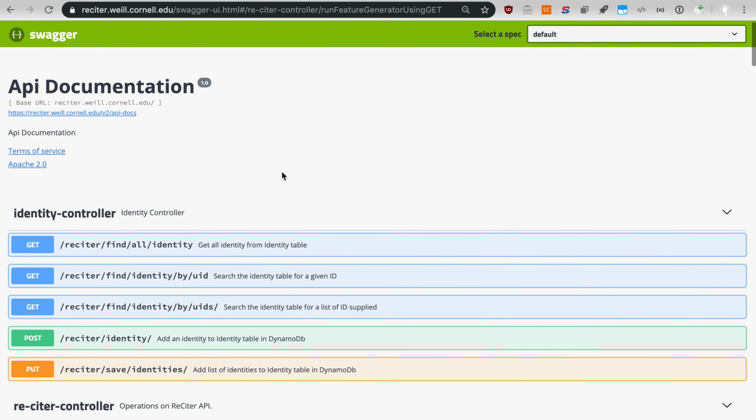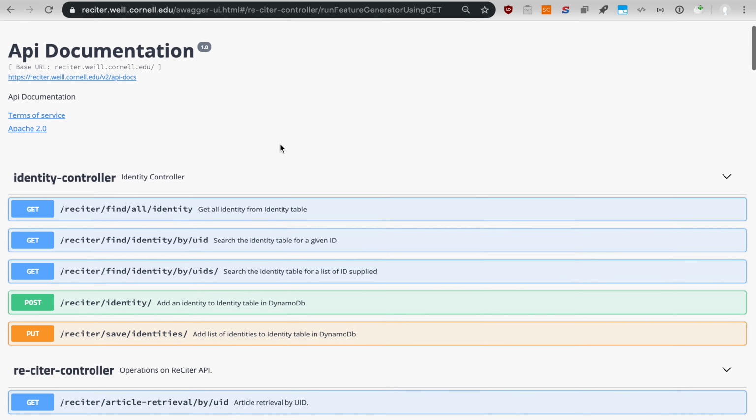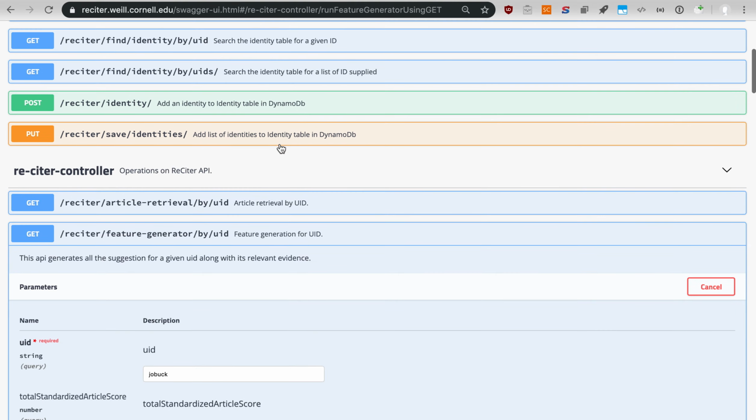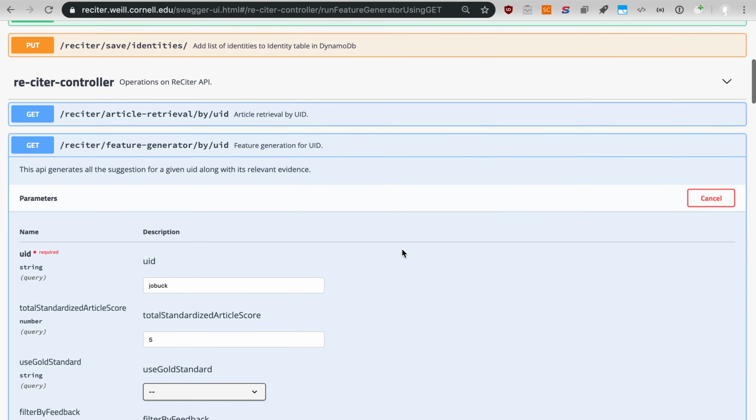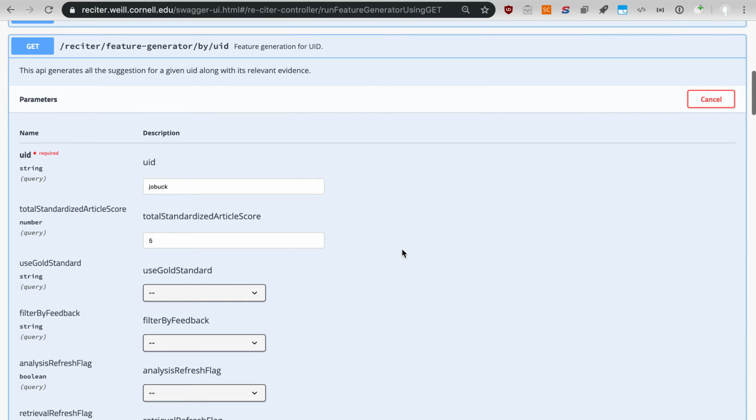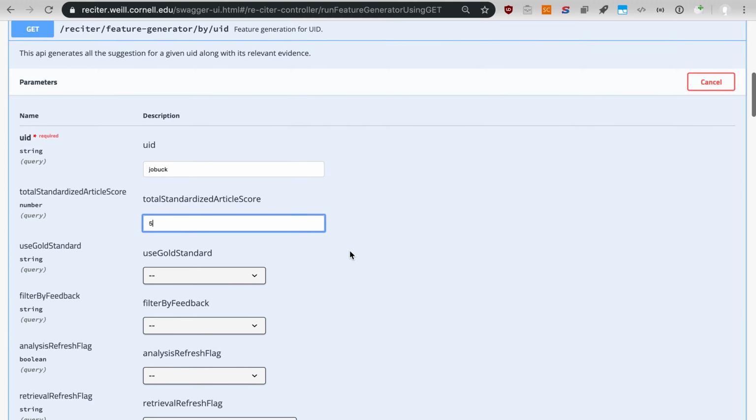ReCiter uses Swagger so that developers can get up to speed as soon as possible. So Swagger just lists all the different APIs and then basically provides context and documentation for how to use an API. So I want to use the feature generator API for Yak and Buck. I input the ID for him, the threshold score. So a score of 5 corresponds to cases where there's a 50% or greater likelihood that a given article was written by Yak and Buck.